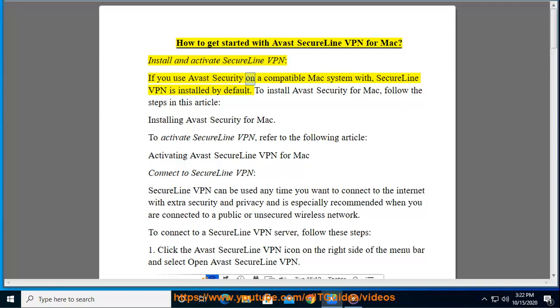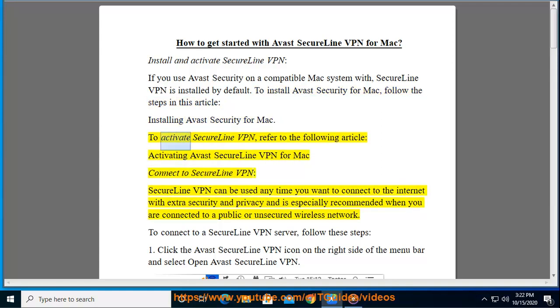If you use Avast Security on a compatible Mac system, SecureLine VPN is installed by default. To install Avast Security for Mac, follow the steps in this article: Installing Avast Security for Mac. To activate SecureLine VPN, refer to the following article: Activating Avast SecureLine VPN for Mac.